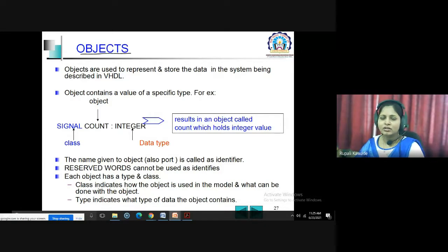You must know this whenever you are going to write VHDL code. These objects are used to represent and store the data in your system, and each object contains a value of a specific type. For example, one example is shown here: signal count colon integer.